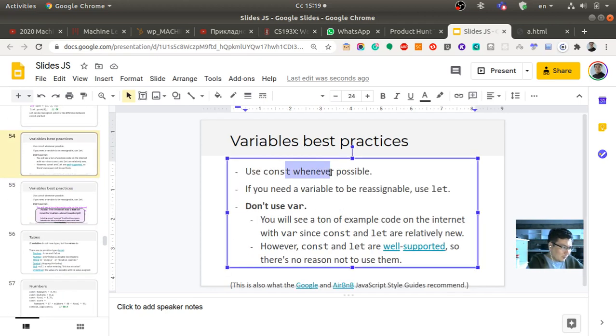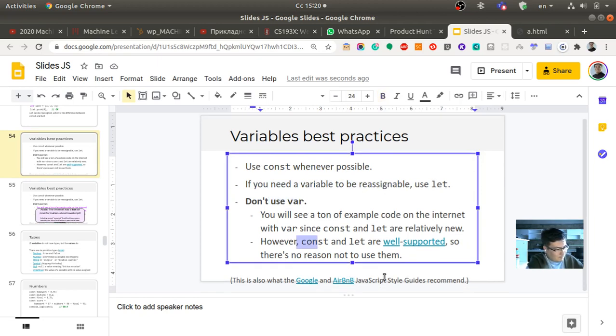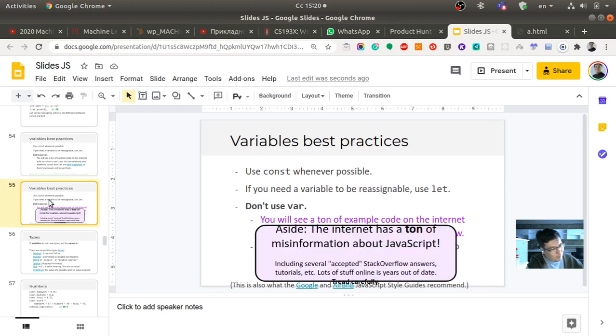Use const whenever possible. If you need a variable to be reassignable, use let. Do not use var. Try to use let or const because they work better.